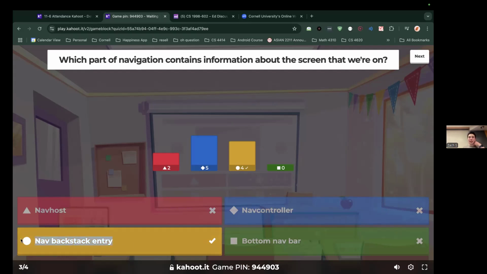I think the best answer here is technically the nav backstack entry. That has information about the screen that's at the top of your stack. So I feel like that is the best answer here. But if you chose nav controller, you're not wrong. It does contain information. So I probably should have had another answer there. And even the nav host, maybe you could argue that because you pass the nav controller into it, it also contains information. So yeah, maybe not the best question on my part. That's my bad. But as long as you understand the nav backstack entry is what we actually use to get information about the screen we're on.